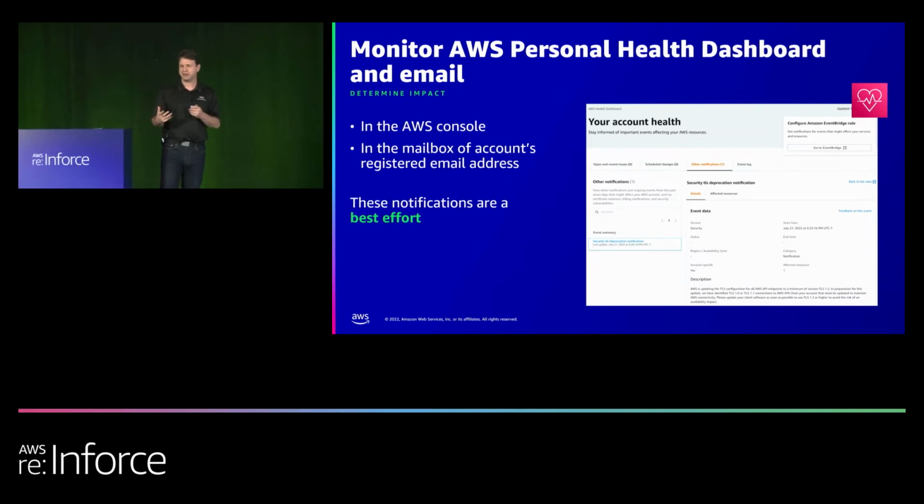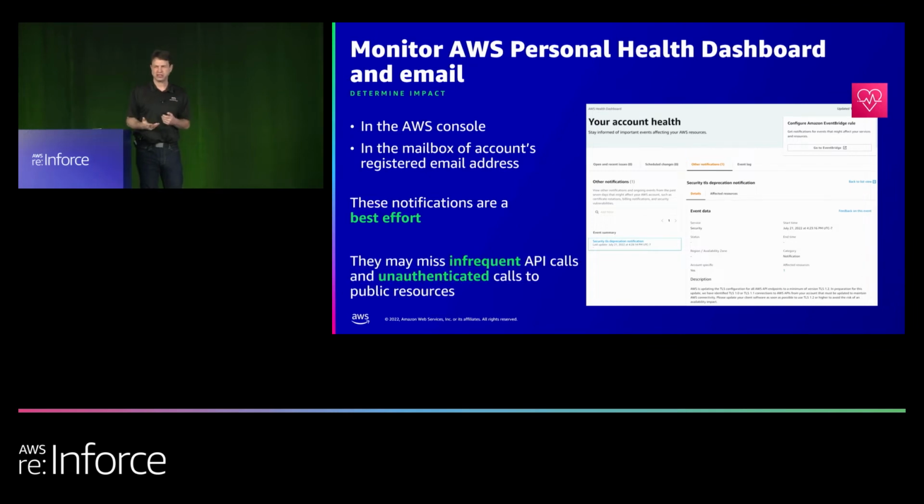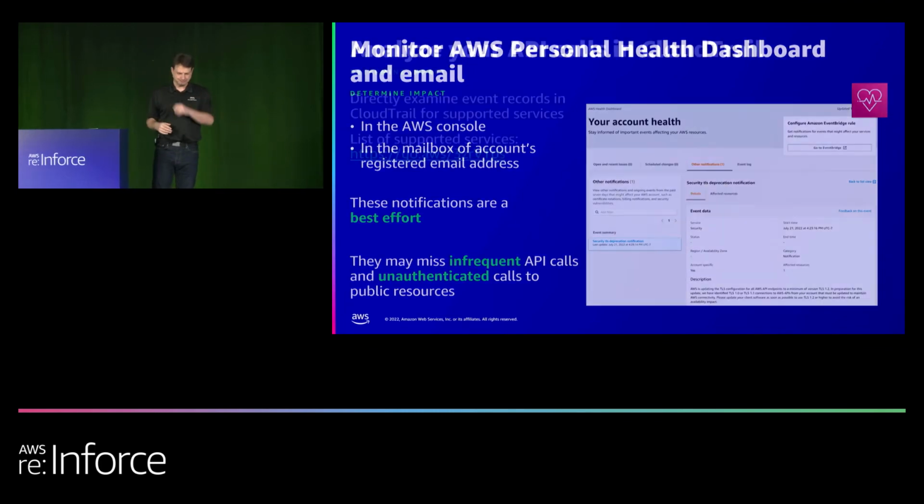Because this is a best effort. We are using our back-end logs to find your connections, but we can't guarantee getting each and every single one, especially if your calls are very infrequent, or if you have created, say, a public S3 bucket with unauthenticated access. We can't always track those. So that's the first thing to do, to be looking out for this.